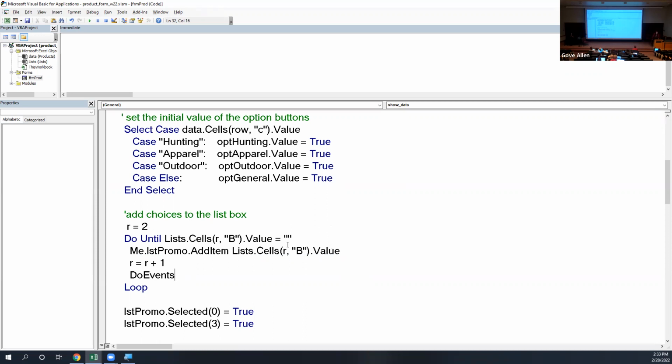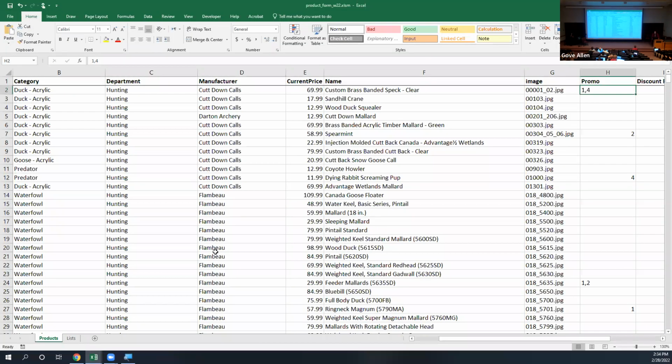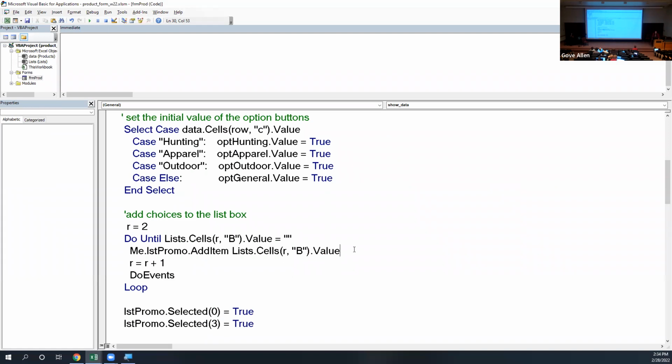Okay, so at this point, when I'm right here in the code, I have just barely added an item. What I want to do is check to see if the appropriate index number is in the list of promotions that are on that particular one. So that's column H. So I'm going to do this. We've just added that item. I'm going to say if something, then, and if.